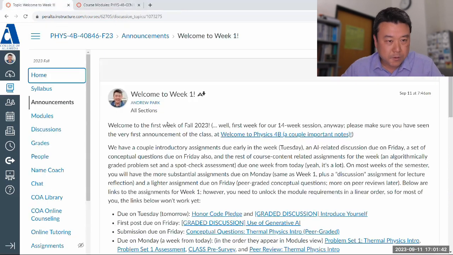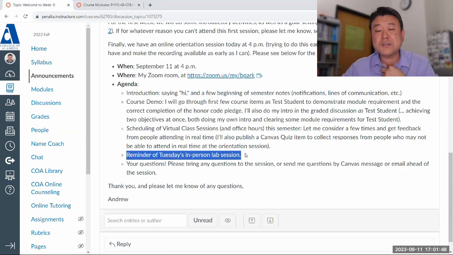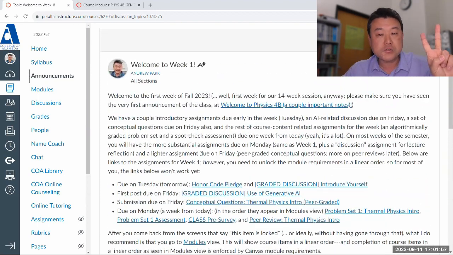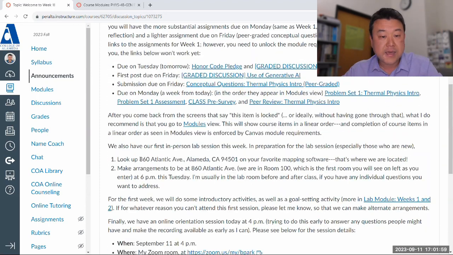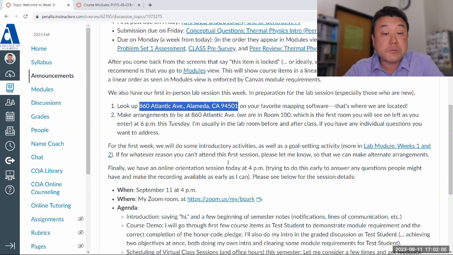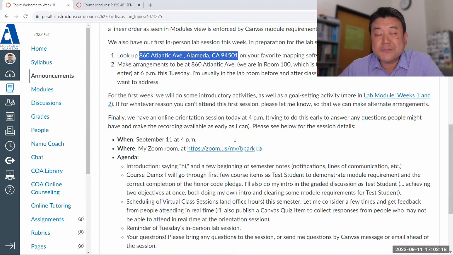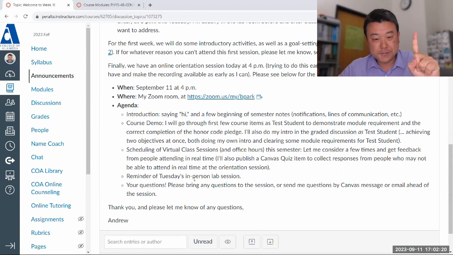Let me just wrap up with one thing that I almost forgot. Well, two things actually. First is the reminder of tomorrow's Tuesday in-person lab session. Yes, we are meeting. And especially for people who are new, please note that we are at 860 Atlantic Avenue. We are not on the main campus. We are a couple blocks from the main campus. So please make sure that you know where to find us. There's plenty of parking space outside if you drive. If you don't drive, it's still in Alameda, so it's the same way you get to the Alameda main campus. The bus stops are the same.